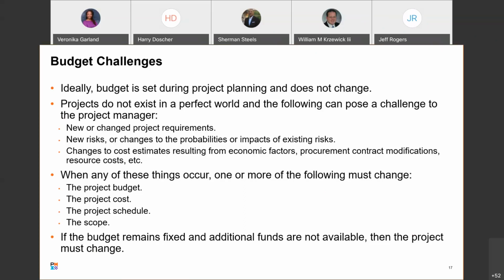Projects do not exist in a perfect world. The following can pose a challenge to the project manager: new or changed project requirements, new risks or changes to the probabilities or impacts of existing risks. And if you start getting hurricanes coming through a particular area and you're building a road in that area, be aware of that. Okay? Changes to cost estimates resulting from economic factors, procurement contracts, modifications, changed resource costs, etc.